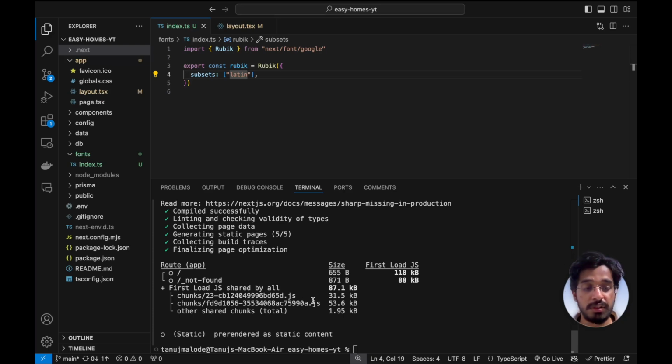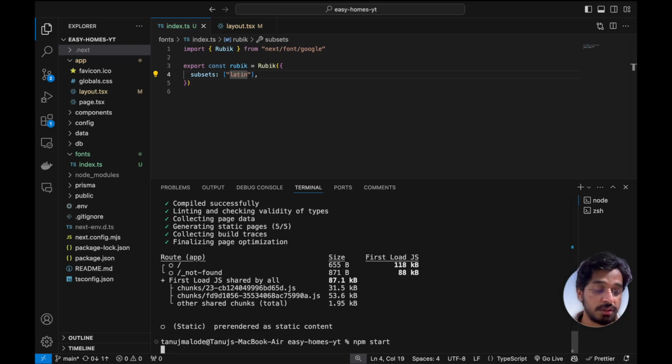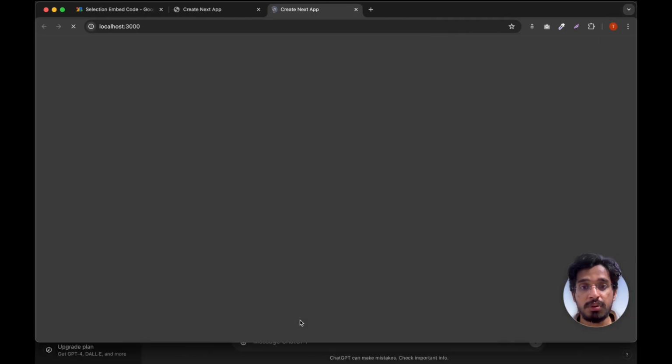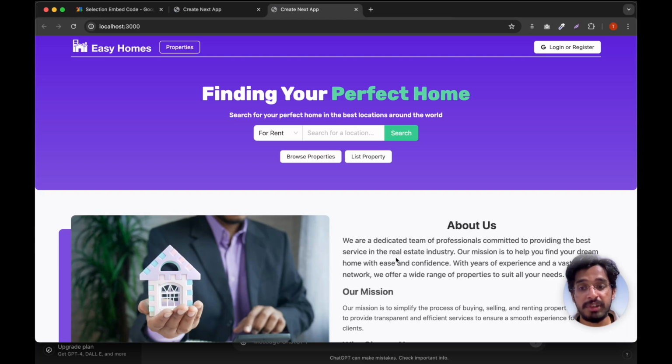Now our application is successfully built, and to run the production version of our application, we need to run npm run start or just npm start. This will run the production version of our application. If I go to localhost 3000, you see the same thing, but the only difference is this is running the production version.